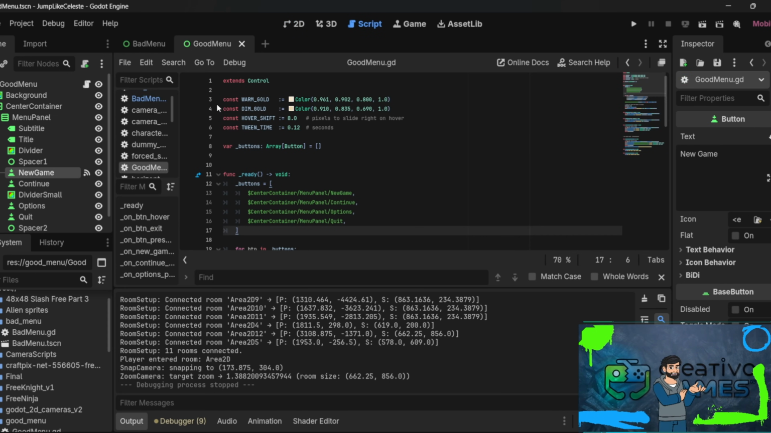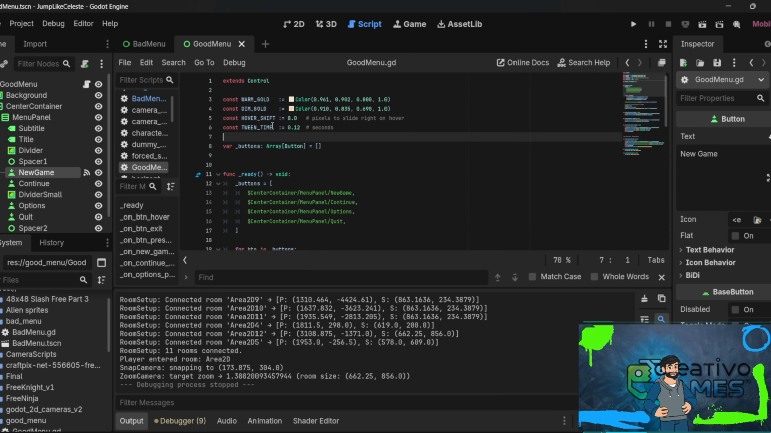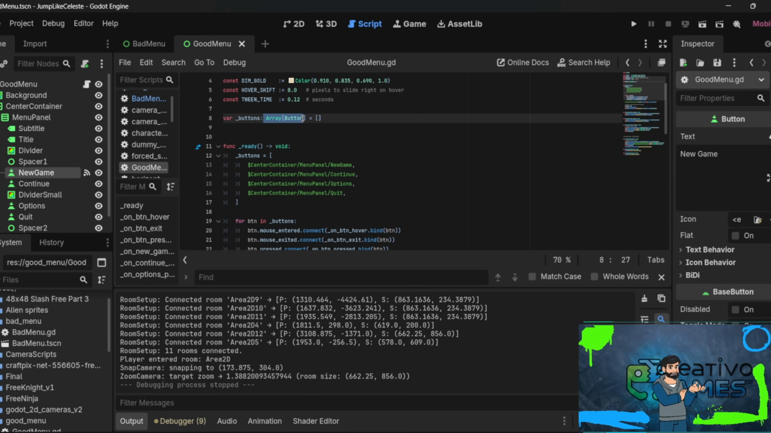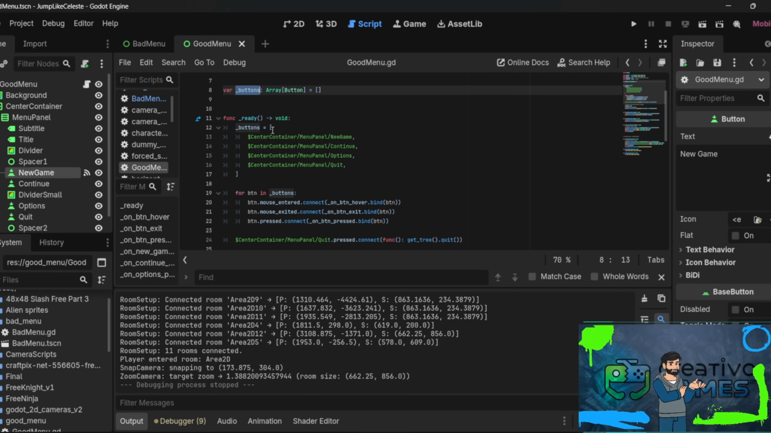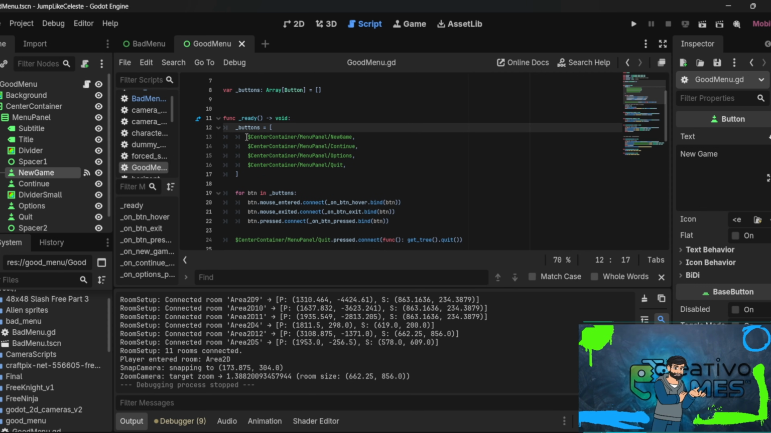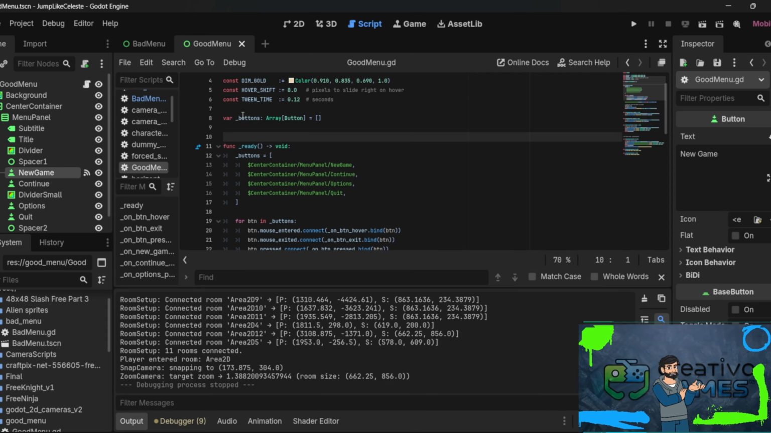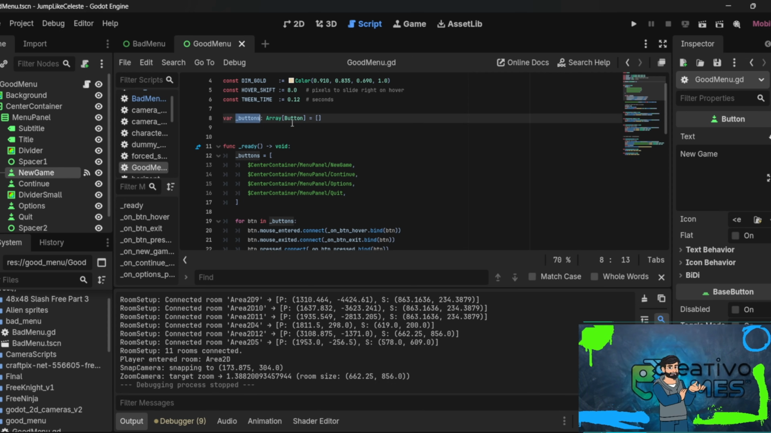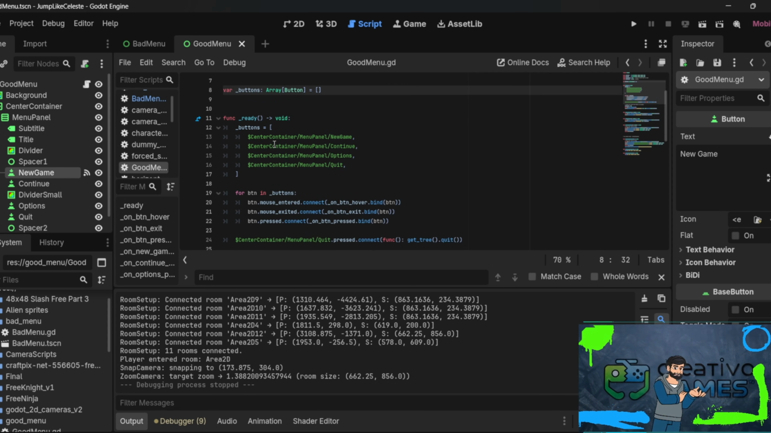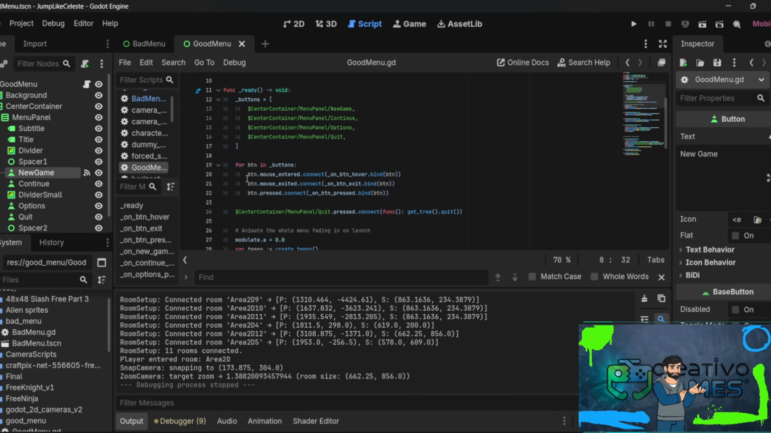First of all, here we have the constants of the colors that we use. This also can be done or not. This is one approach that you can use. We have an array of buttons, and on the ready function we are adding all the buttons to the array. Of course this can also be done before the ready function. We can declare the buttons here in the array, but this is another approach that you can take.